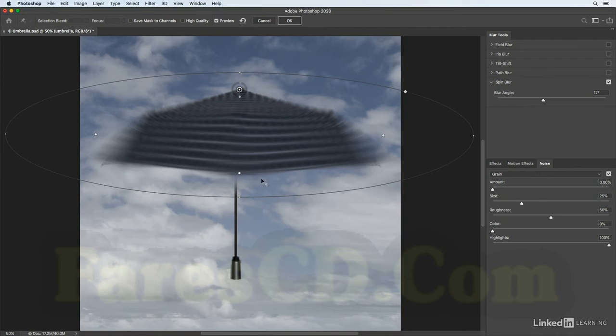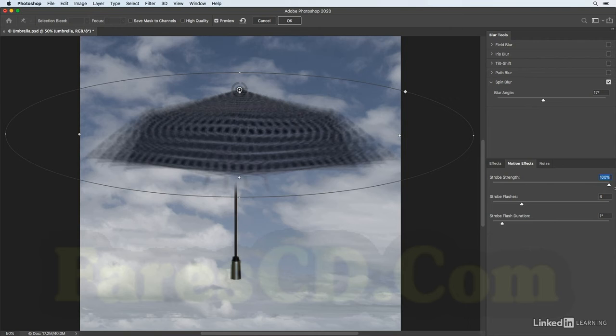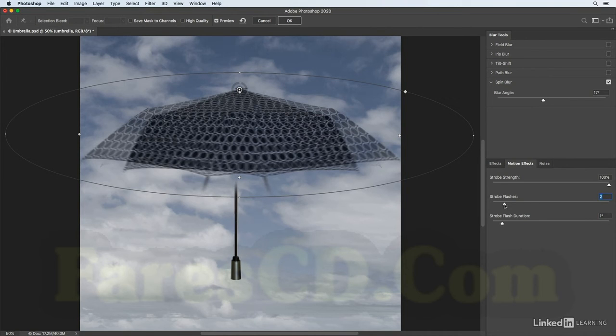Under the Motion Effects tab, I can add a strobe. In fact, I can add multiple strobe flashes. So let's bring the strobe strength up to 100% so that we can see what's happening. And I'll bring the strobe flashes down to 2. Now it appears as if during a long exposure, we set a flash of light off and captured the stillness of the umbrella in 2 areas.